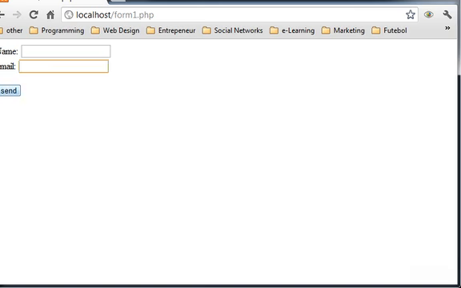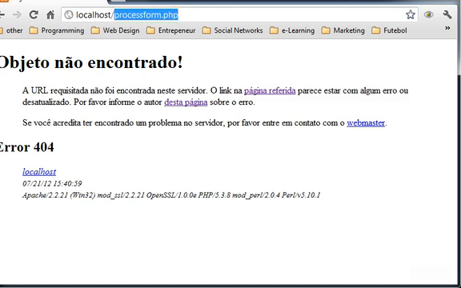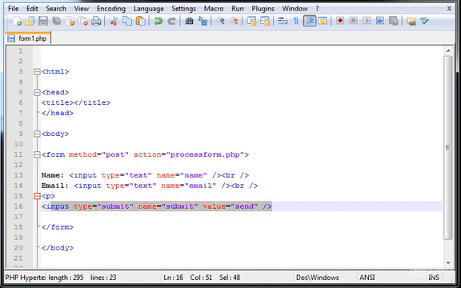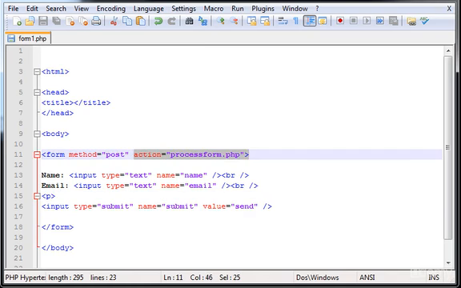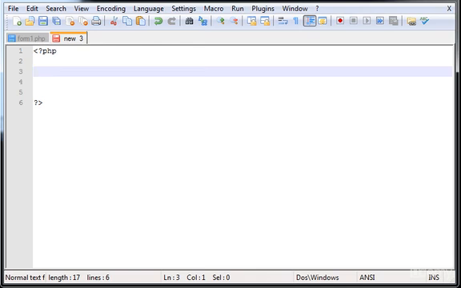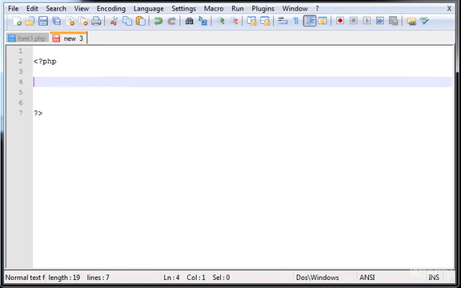and now if I click, you'll see that in the URL it changes to process form.php, which is the action, the file that I chose to put in the action. So that's when we click the button submit, the action is going to be process form.php. Now this file doesn't exist yet, so let's create it, and it's going to be a PHP file.